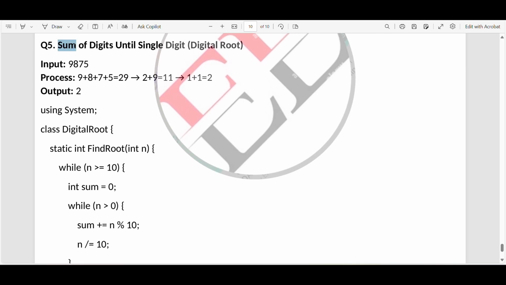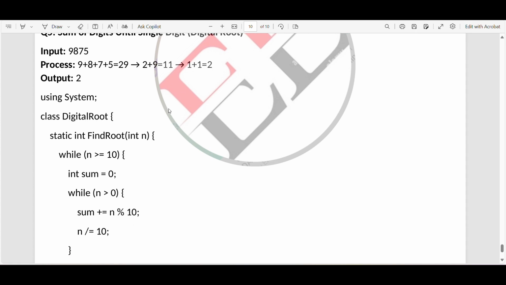And the fifth question is sum of digits until single digit, the digital root. That means, see, we have 9875, and when you add all the digits, you get 29. And when you add all the digits, we get 11. And when you add all the digits, we get 2. Until you get a single digit, you need to add all the digits consecutively. Here we have got 2, so we have stopped. So the output will be 2.